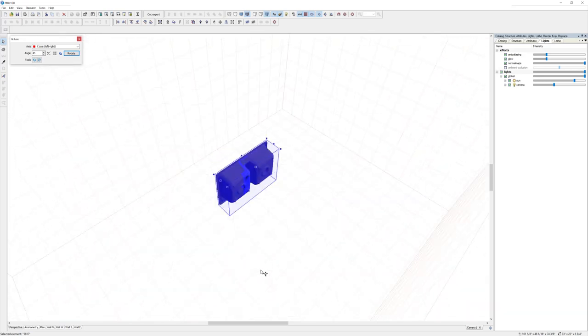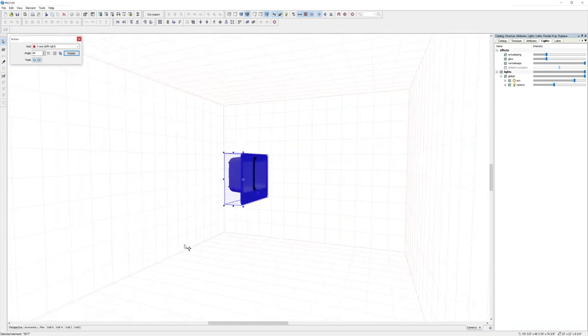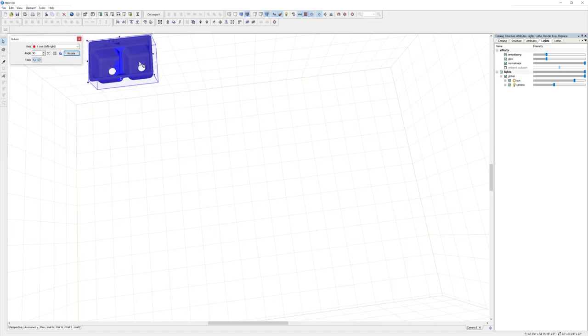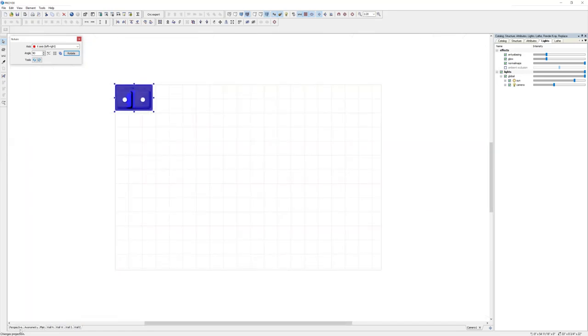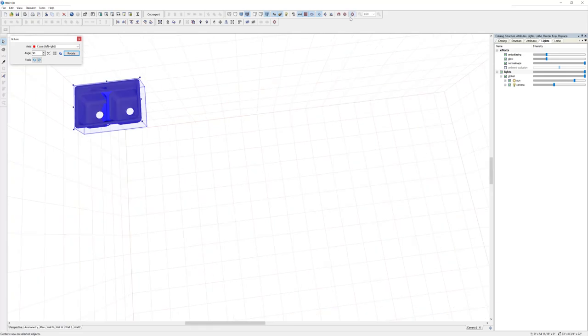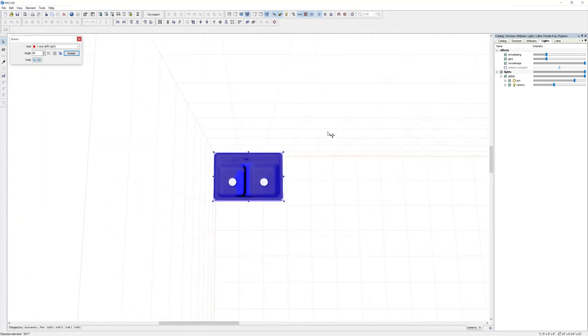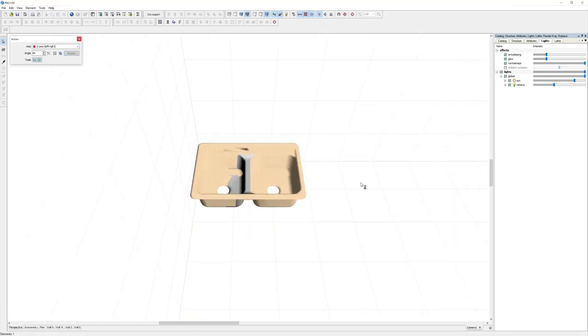Now this sink is not right, so I'm going to rotate it on the x-axis, maybe 90 degrees. Again, boom, there you go. So now your sink is here, but we need to give it some good texture before we save it to our catalog.